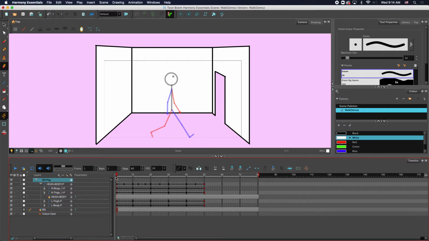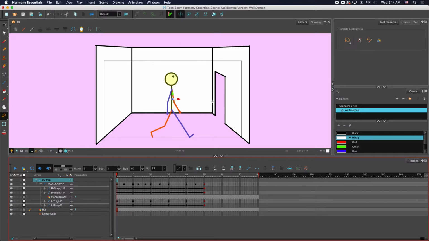And it's my 3D peg, because I'm going to use it to have this dude move in 3D. So dude will start here. We want him going through this doorway.